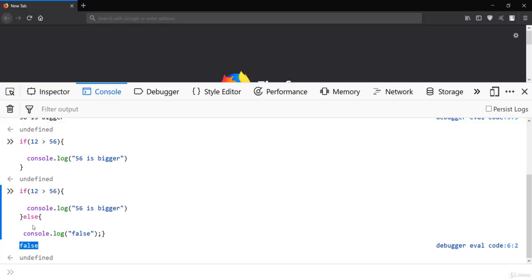In this case 12 is not greater than 56, so the code inside the if block won't be executed, but the code inside the else will be executed because the condition is false. The block inside the if will only execute if the condition is true, which in this case it is not. So this is the execution of code based on true or false, which is basically your boolean.